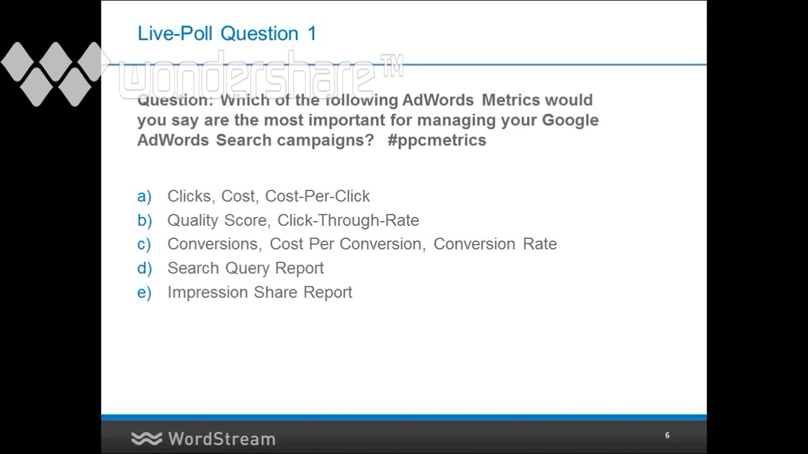But I think we're going to see throughout the course of the webinar how these all pretty much interlink. Yeah, they're all related. You can't really isolate them in reality.